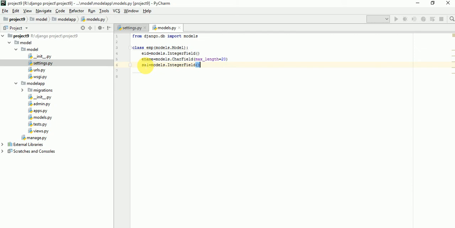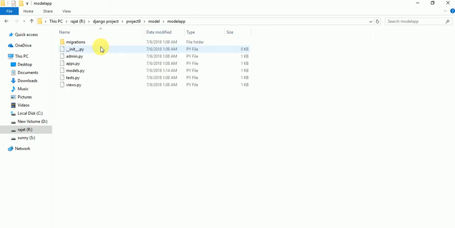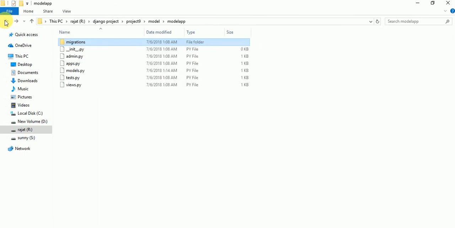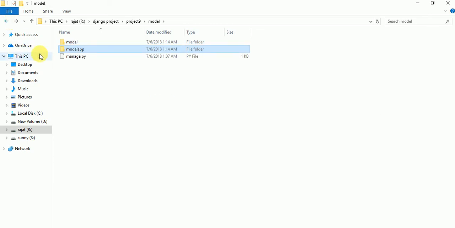So now how will we see this table in the database? We have to execute two commands, makemigrations and migrate, okay. Actually the makemigrations command is used to create a new Python file in the migrations folder. Here you can see the model app migrations folder. Whenever we execute the makemigrations command, it will create a new file here, okay, and migrate is used to create or modify our database, okay. So we have to execute the two commands, makemigrations and migrate, one by one.